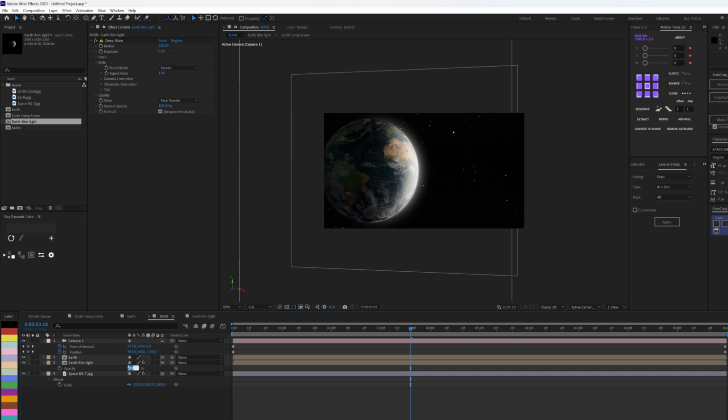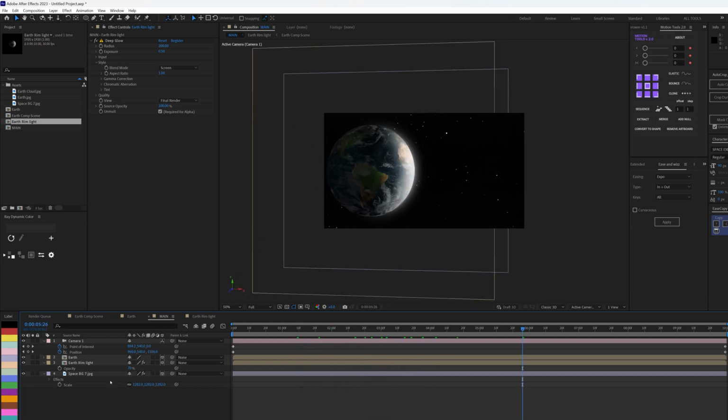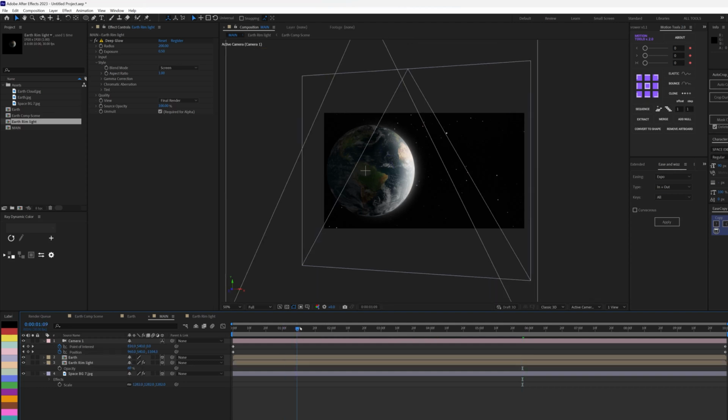I think I should reduce it some more. Let's do 70. So we have this backlight thing going on here. I think it's still kind of strong. Let's do 60. I think I'm pretty satisfied with that. So that's the first thing we are going to do.